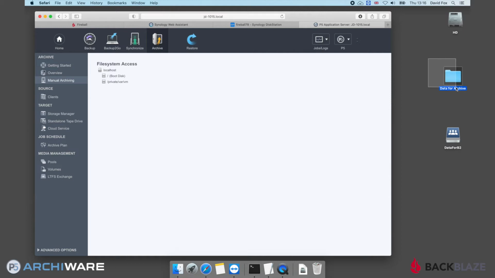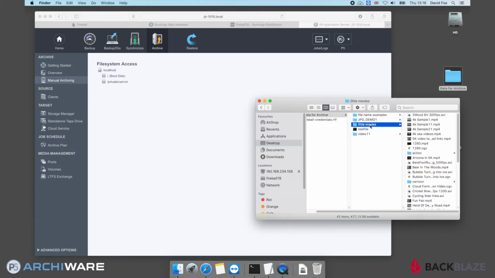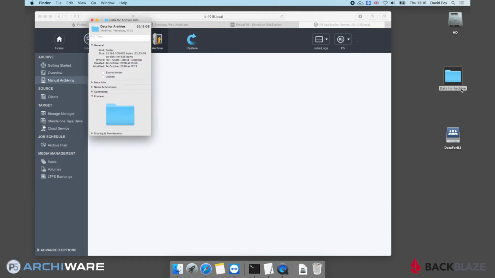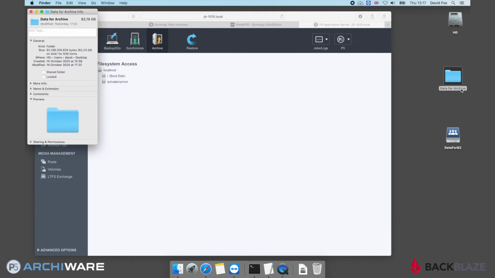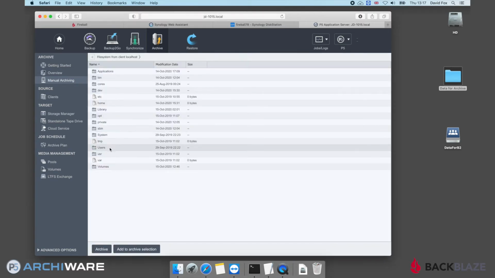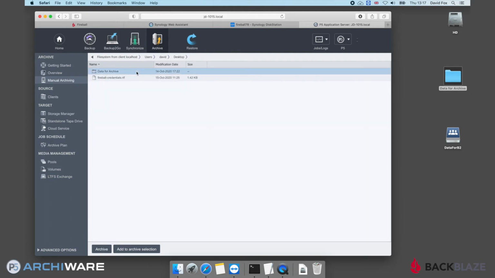This folder over here on the desktop called Data for Archive has some movie files and image files in it. So this is going to be the sample data that we will archive via the Fireball. There's 62 and a bit gigabytes in this folder. And back in the web interface, I can browse through the file system on the Mac through Users, My Home Directory. To the desktop, I can locate that same folder and add that to the archive selection.